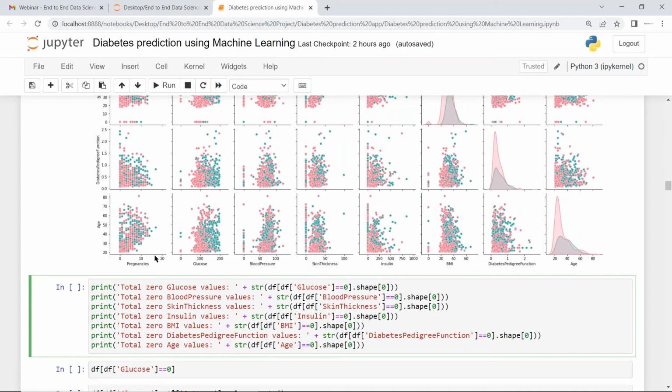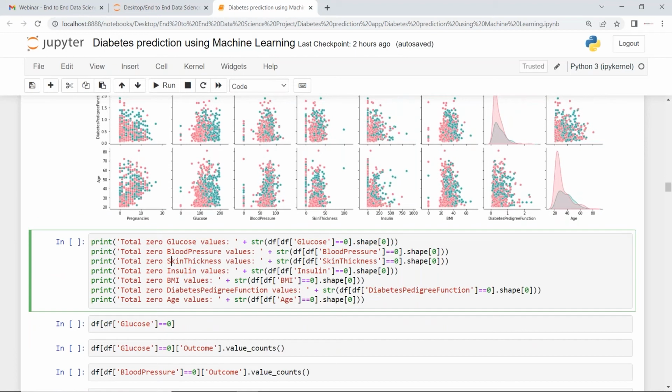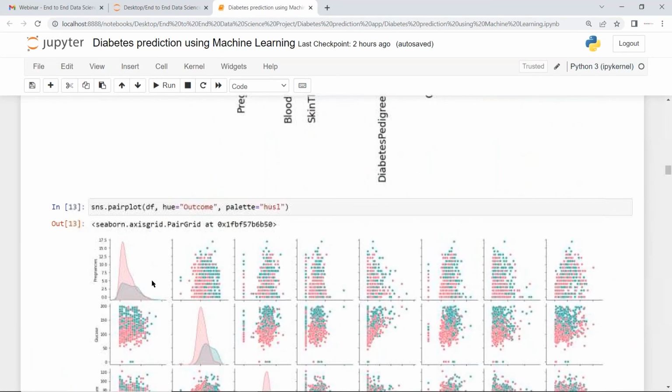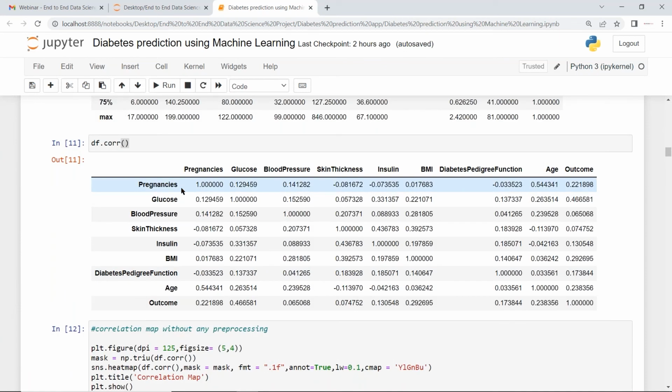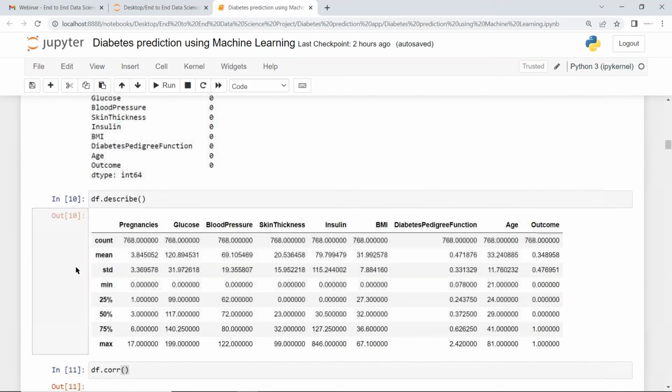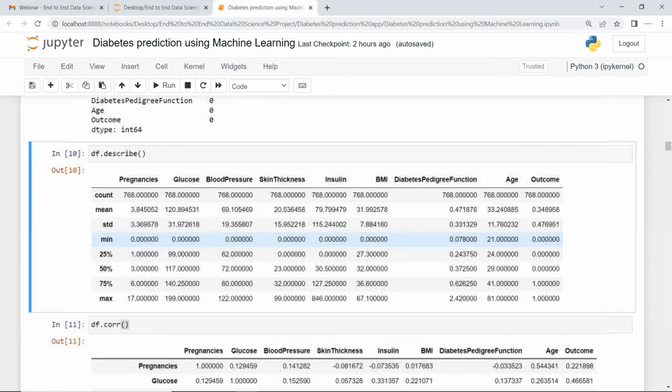Now after that, we have to find out the number of zero values from each and every column. The first column is the pregnancy column. If the value of pregnancy is 0, it means no pregnancies, so we can understand that. But if the glucose value is 0, this is irrelevant, not a proper data.